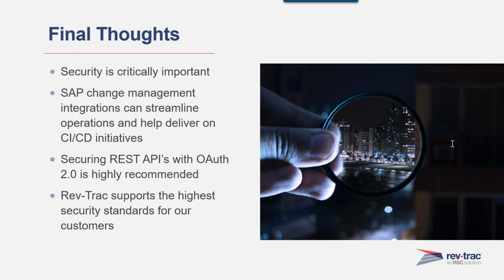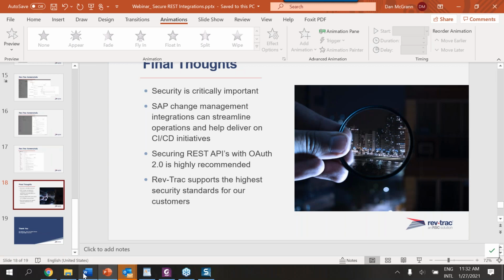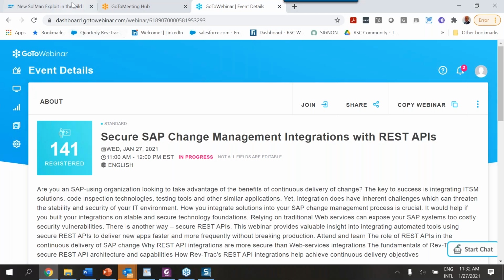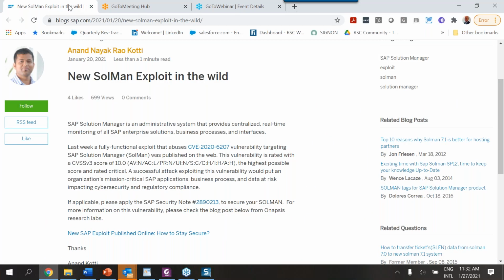Oh, there was one other thing I wanted to share while we still had everybody on the line. Speaking of security, because this just came through my LinkedIn the other day, and I thought it was relevant. We know that many of our customers and pretty much all SAP customers use Solution Manager. So there is some important security patching information about some vulnerabilities found in Solution Manager, and nothing to do with Rev-Trac or anything. I just thought it would be relevant because we had a pretty good audience today.